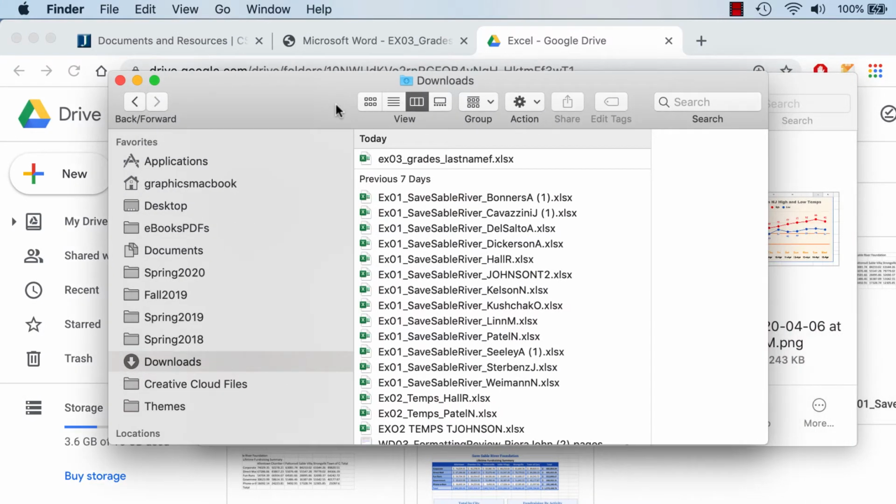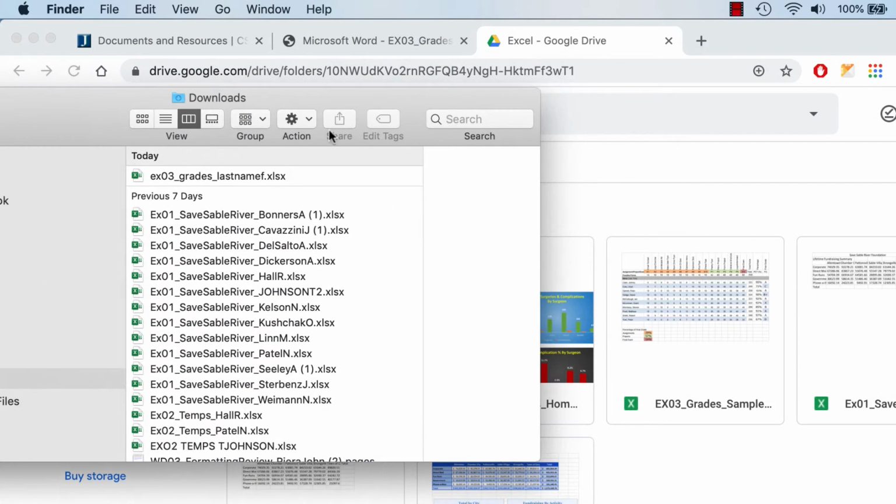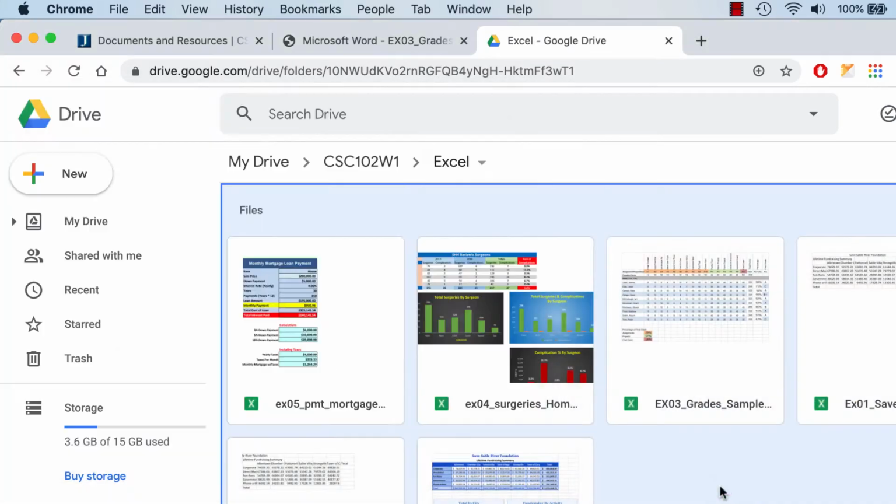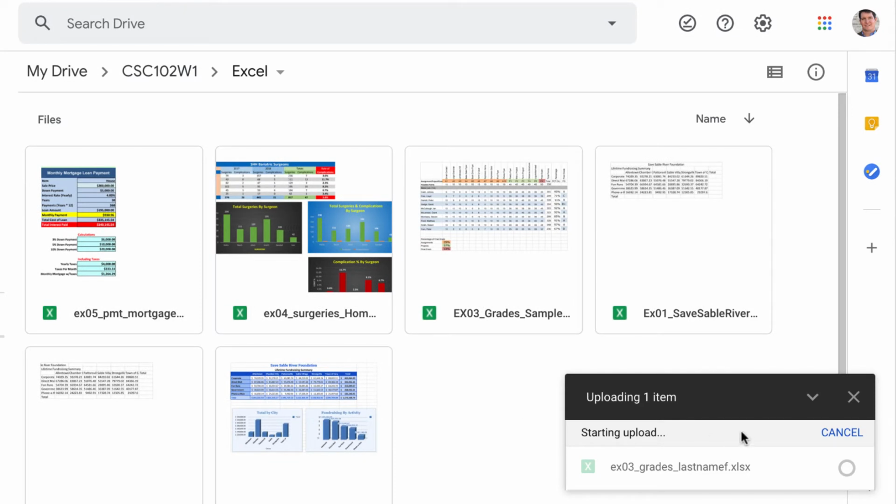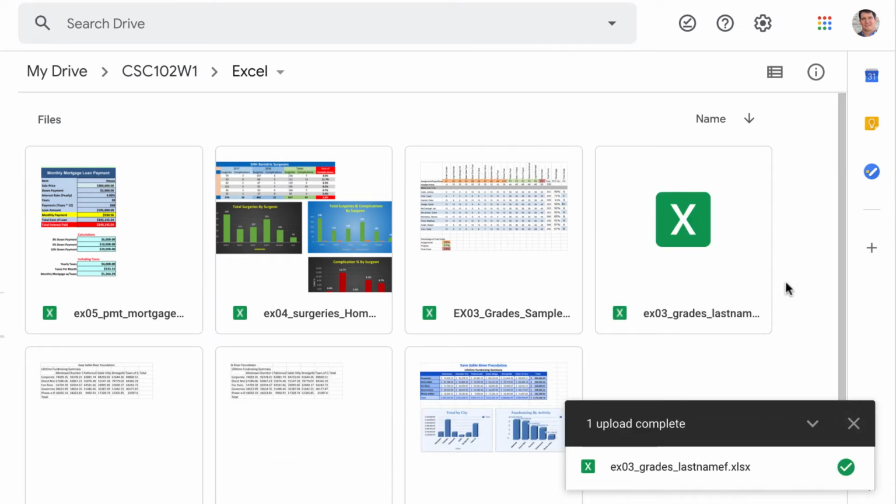But here's my downloads folder, and I'm just going to drag this in this folder. So this is your work file. This is the one you're going to start with. So I'm just going to drag this in here, and it should upload. And there it is.